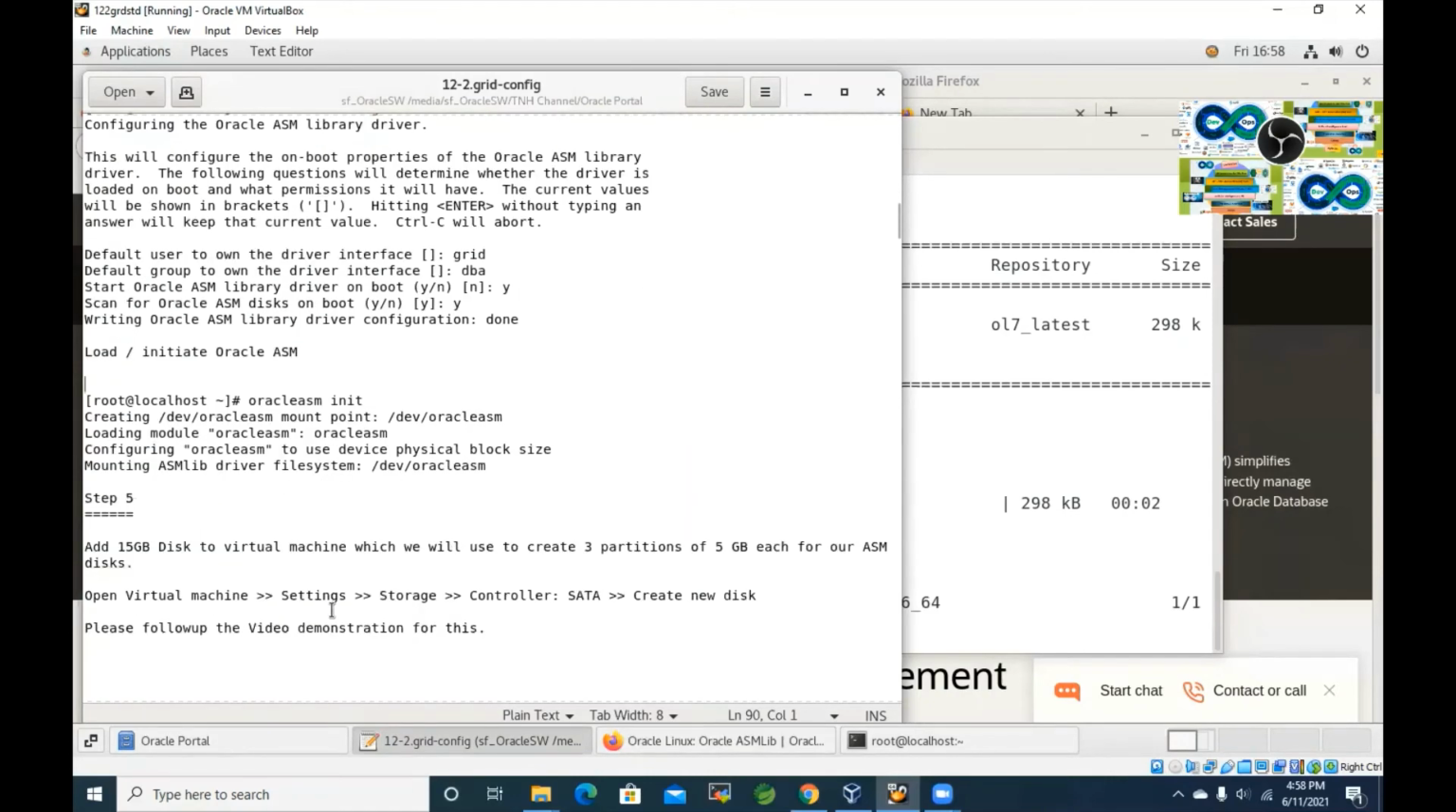Then step 5. All right, so we need to go for disk because we need to provide raw disk for ASM, right? Because raw disk means there is no partition, there is no file system. So we cannot have a different file system now because ASM itself is a file system. So we need to provide a raw disk, and I will demonstrate how it can be done. Then after that, we can partition it using fdisk, so then this will be ready for us.